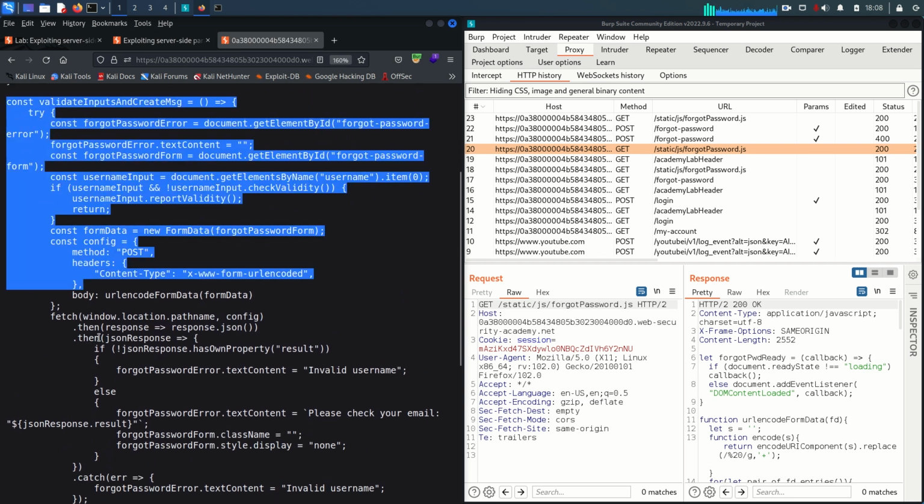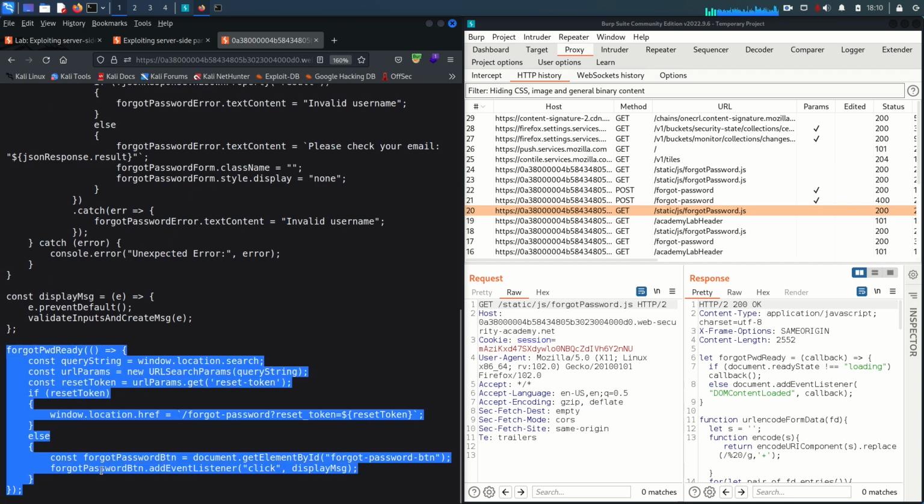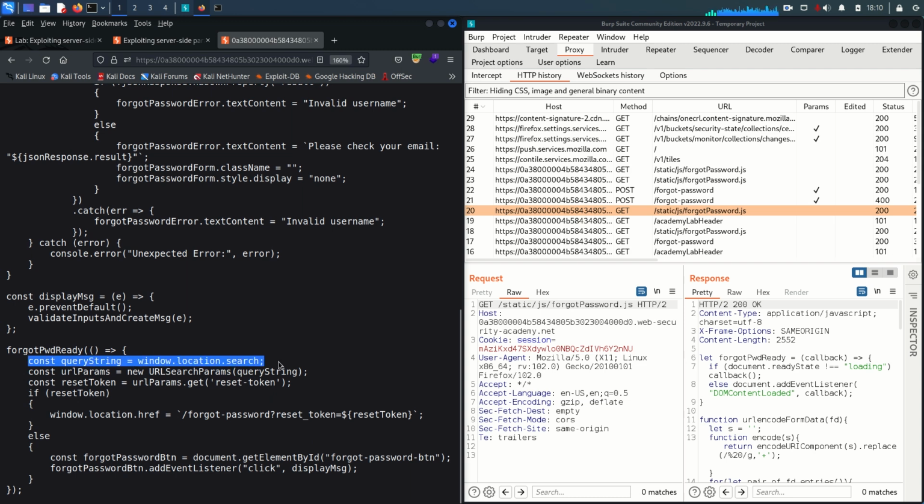Now this is the method written for the forget password form, some validation. So validate input and create message. This part is also interesting. What it's doing here is creating one query string with window.location.search, and then creating one URL parameter with URLSearchParams and taking the query string. Then it is going to take the reset token. You can see urlParams.get, that means to fetch the reset token. If the reset token is there, it is going to redirect us to this URL, and here it is going to put the reset token, whatever the token is. And once you have the reset password token, then maybe you will be able to reset the password.